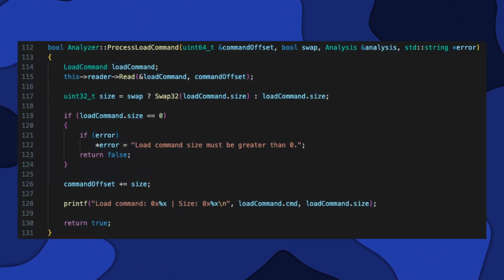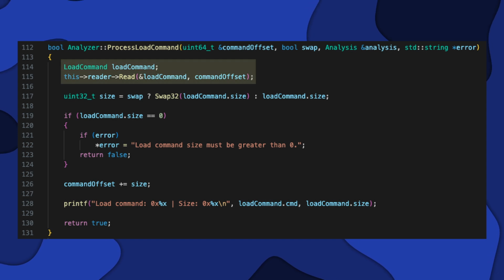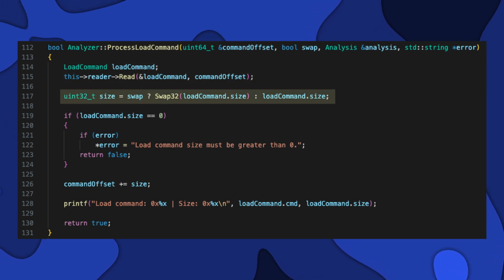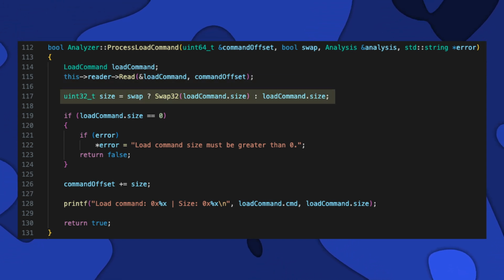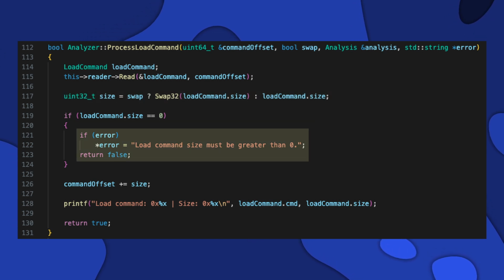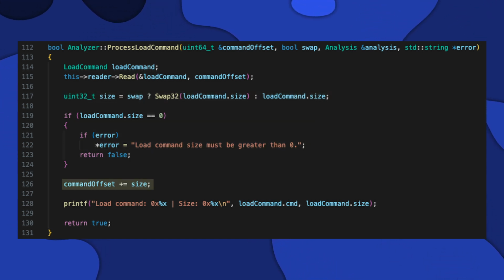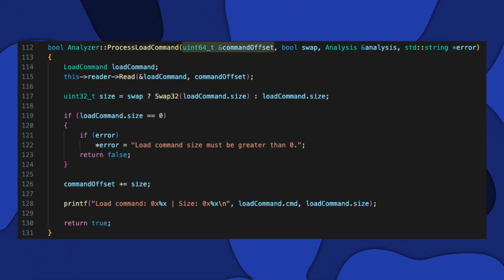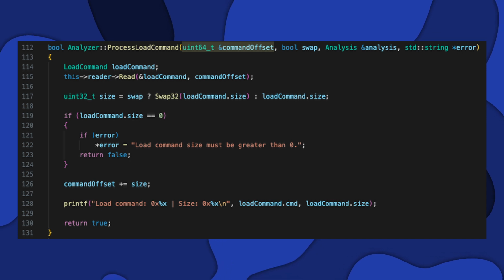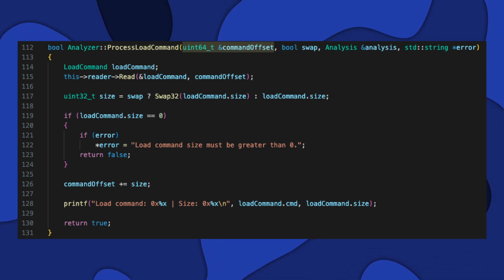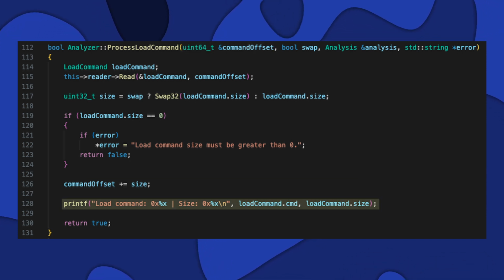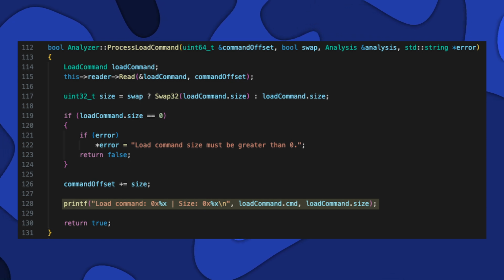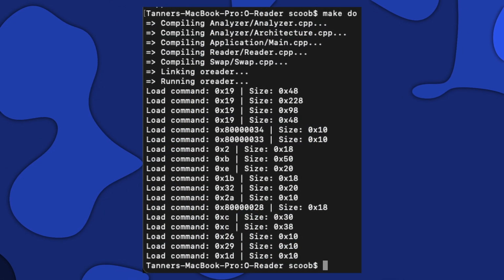Inside the process load command method, we begin by reading the load command into memory. We take note of the command's size. If the size is 0, we know something went wrong, so we'll report an error. Otherwise, we'll just add the size to the command offset so it points to the next command. Notice that the command offset variable is a reference, so we're actually updating the offset in the scope of the analyze Mach object function. For now, we'll just print out the command identifier and its size and return. And here we have the terminal output.